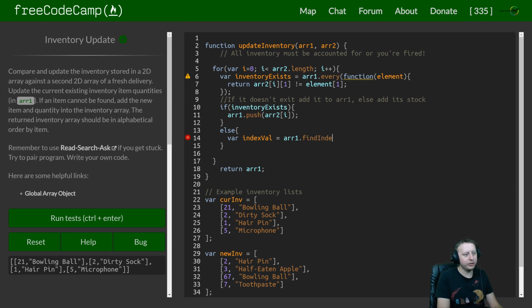R1.findIndex. So we're going to iterate through the first array, the array that we're adding to, because now we know that this value does exist in our current inventory array or our R1 parameter, and we want to know where it exists. So we'll go ahead and use the findIndex function, which returns the first value that applies true.